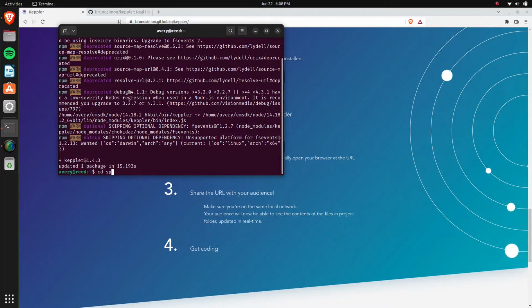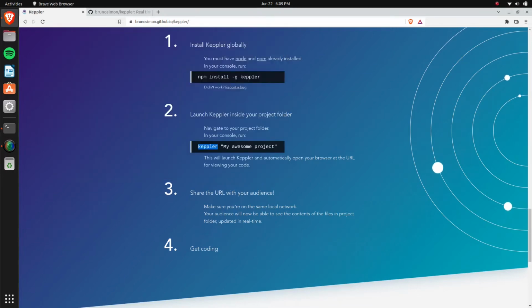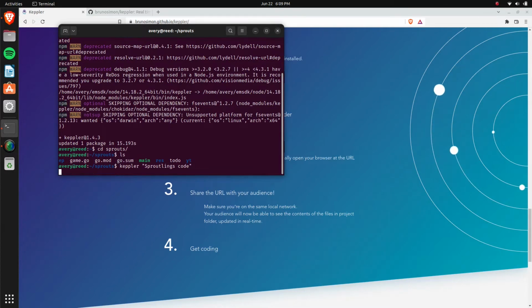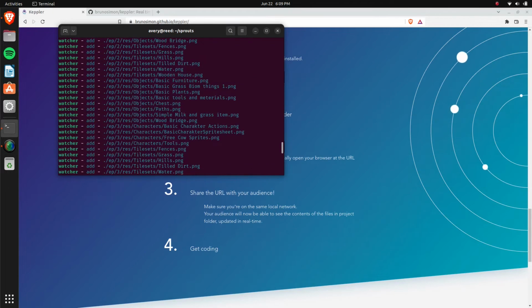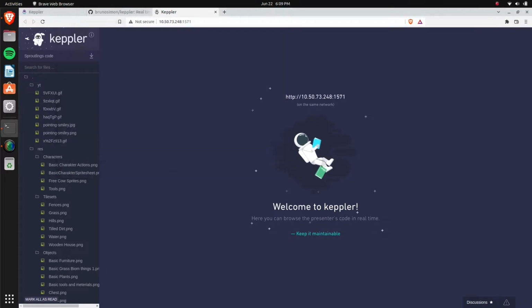So let's go and look at the project that we've been working on for our recent game dev tutorial series, and it's in this Sprouts directory. Now that we're in here, we can just do Keppler, and we can say the name of our game, Sproutlings code, just like that. And I guess you can say the directory right here, but we'll just leave that, and we'll just click run. And as you can see, it's taking in all the files and it opens it all up, and it creates a connection.